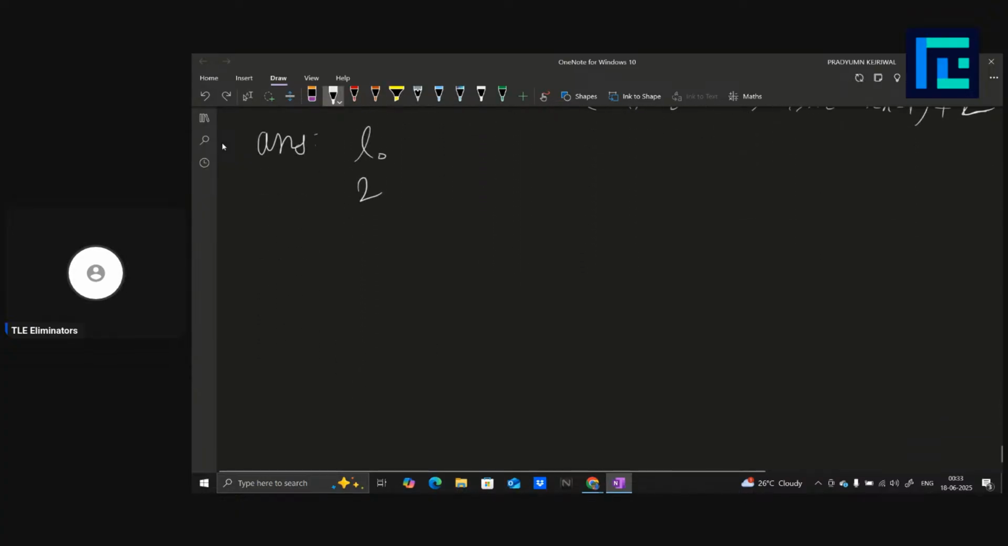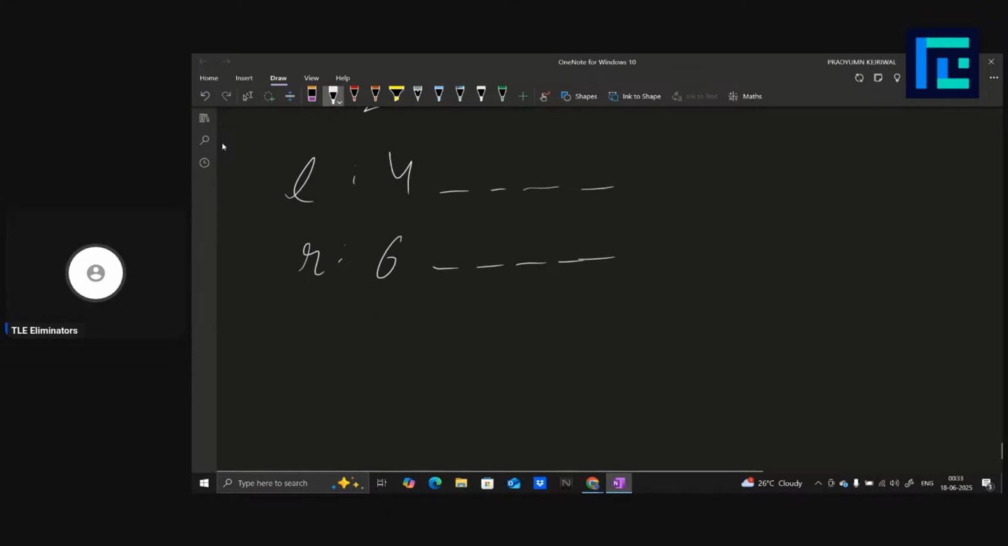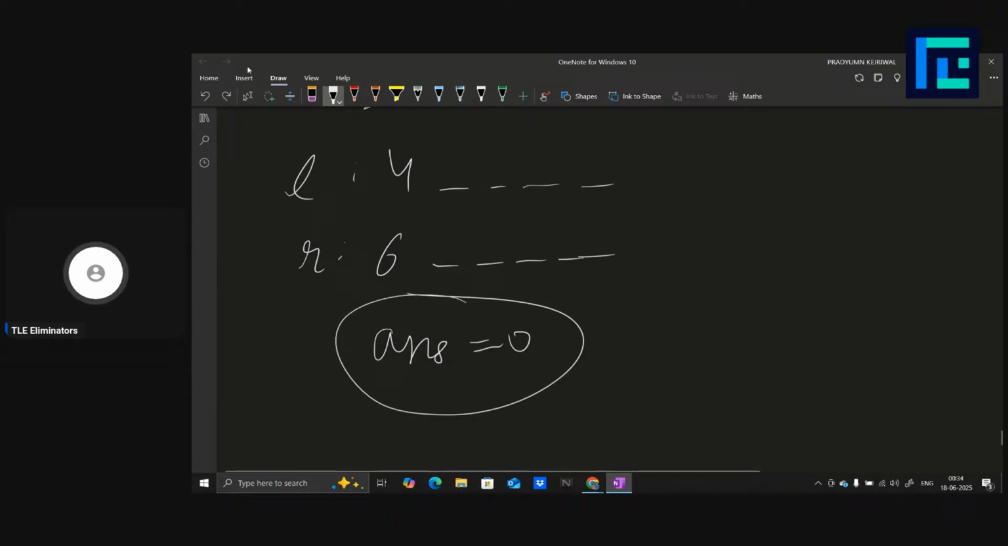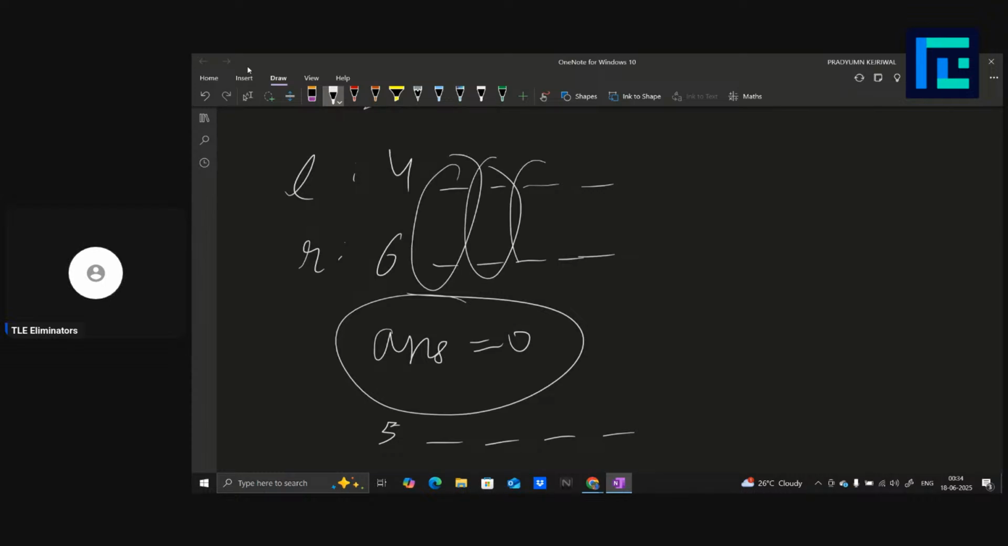But what if they don't? What if the first digit of L is 4 and in R it is 6? In that case your answer is just 0. Why? Because you can simply place a 5 in your answer, and everything else you can place as you wish. You can place any digit here which is not one of these digits, and you will get the 0 answer.